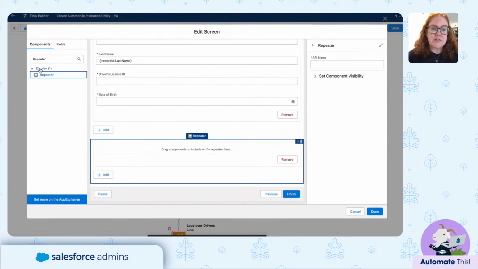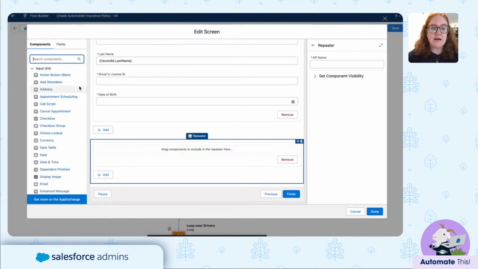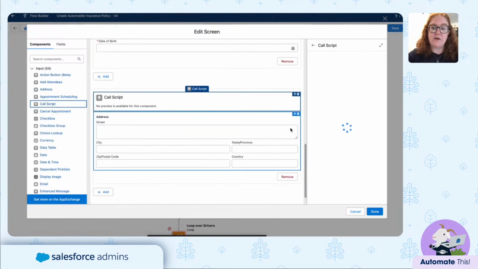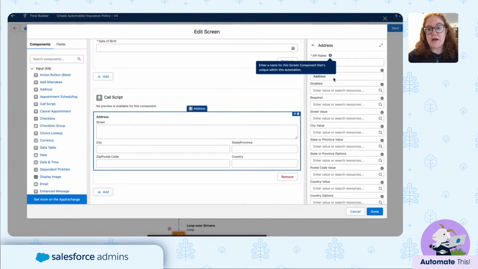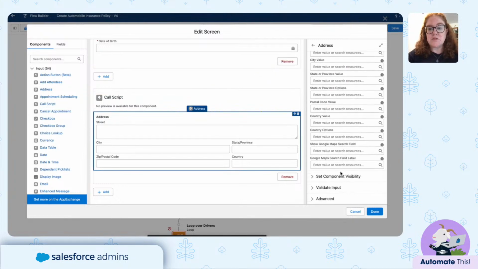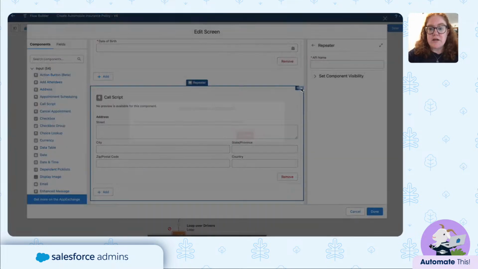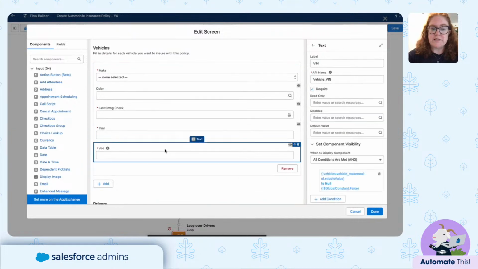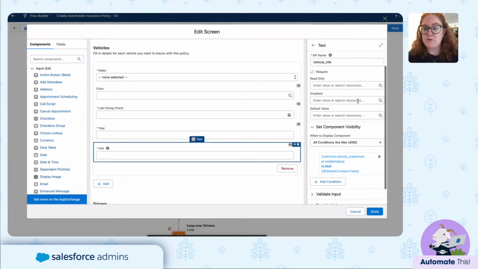To find repeater, it's under the display section in the components list. And so I added it to the bottom here. And now any component that is in your component list, with the exception of action button and section, as I mentioned, I can just drag in here and then I will configure it as I would have usually. So most of this looks the same. I'm actually going to walk you through some of the existing configuration that I have to show you a couple of things. VIN is the most interesting here because it has conditional visibility and input validation and help text applied. So I'm going to walk you through this.